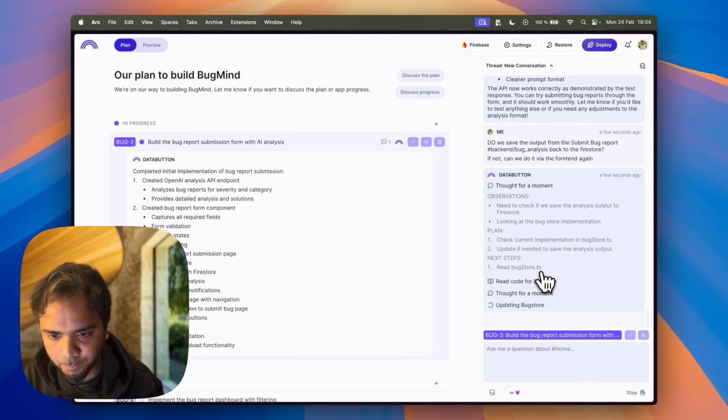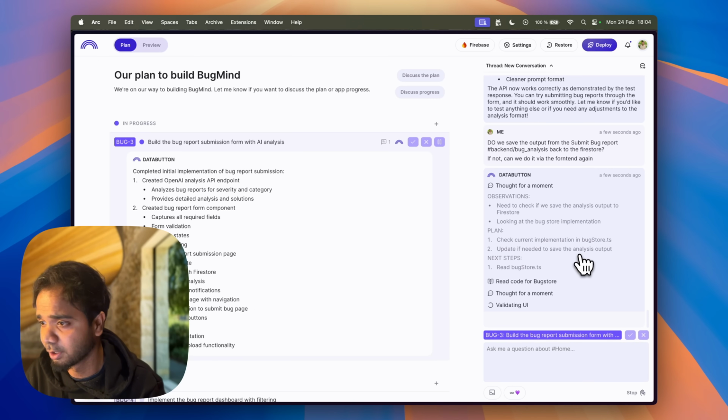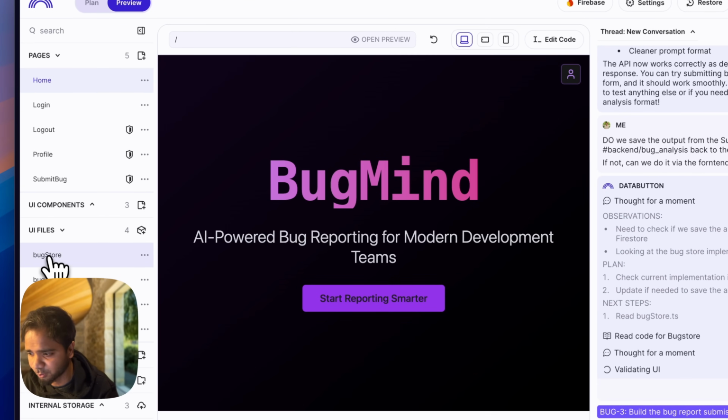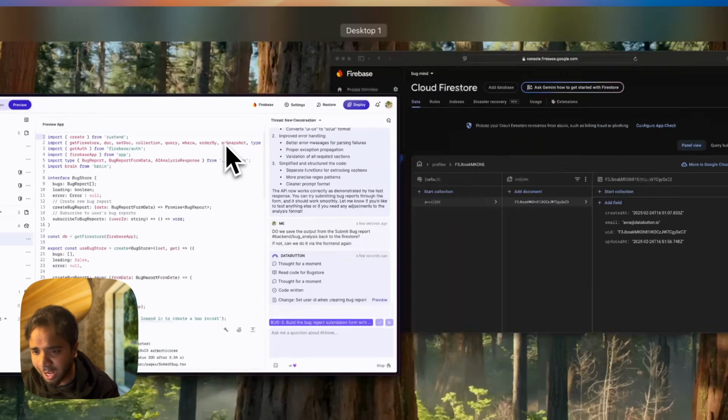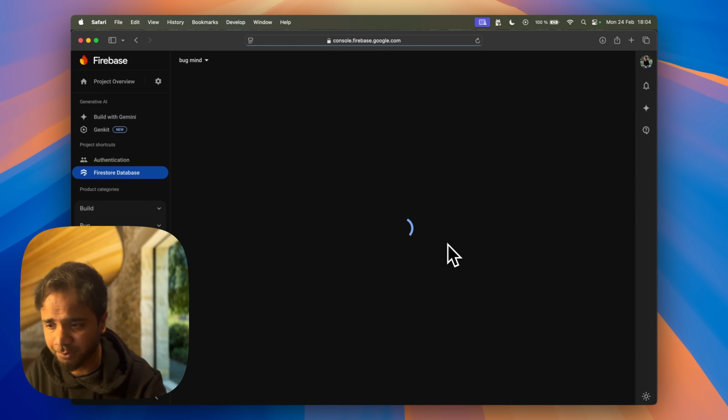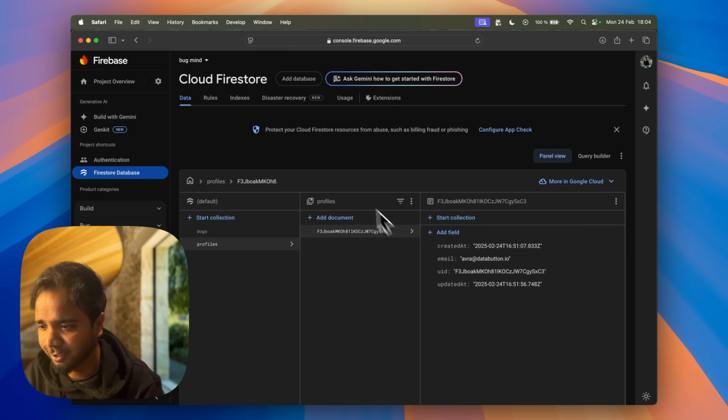Let me just quickly open that. Looking at the bug store implementation, check the current implementation in bugstore.ts, update if needed to save the analysis output. All right, so it technically should have done that. It says that it should be somewhere in the utility files, bugstore.ts here. But I don't see it here. Hence, I asked Databutton that, does it do it or not? If not, we should implement that.